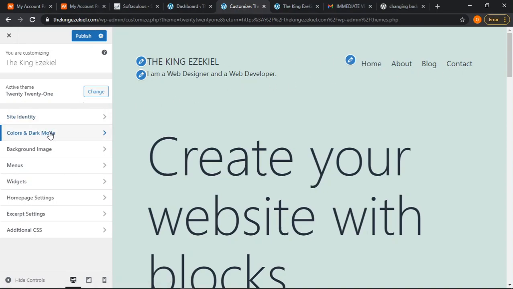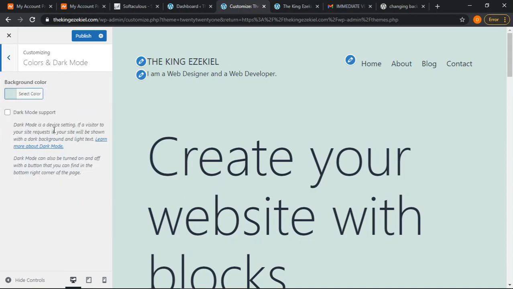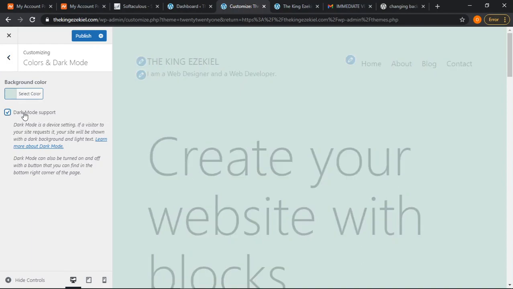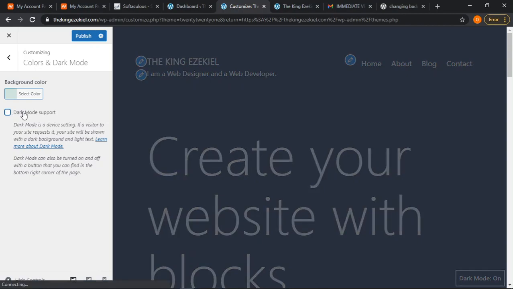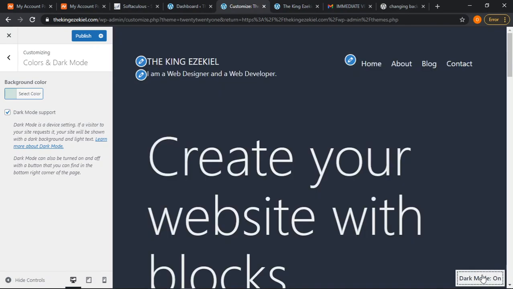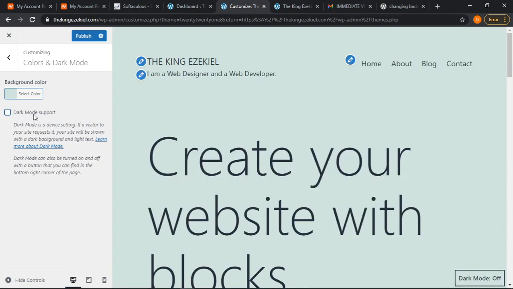Then I'll click on colors and dark mode. Click. Can you see select color here? You can say dark mode support. Can you see? So the user can switch on and off dark mode. But I'm not doing that one.